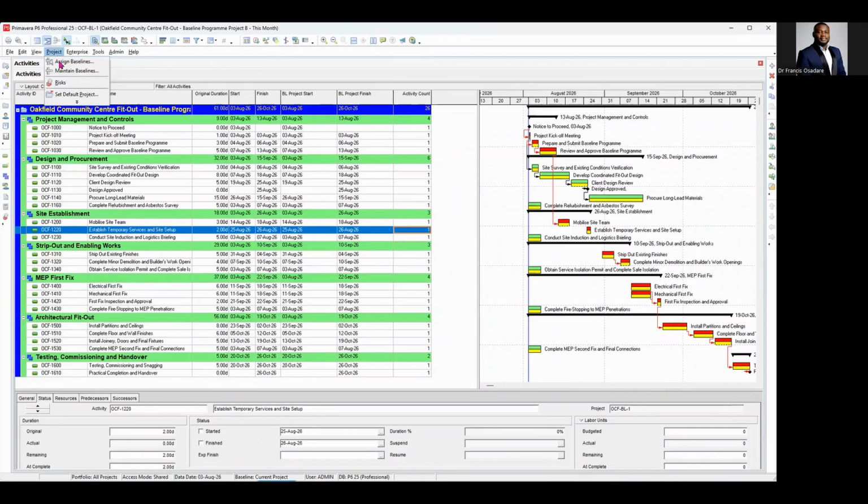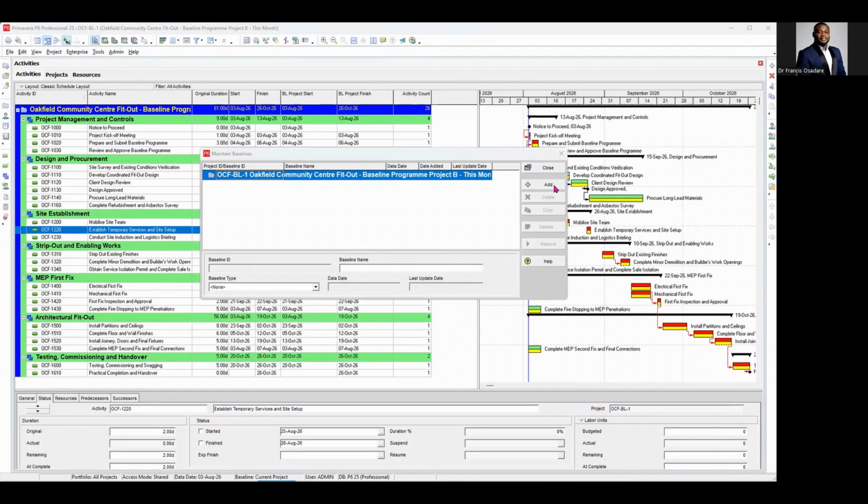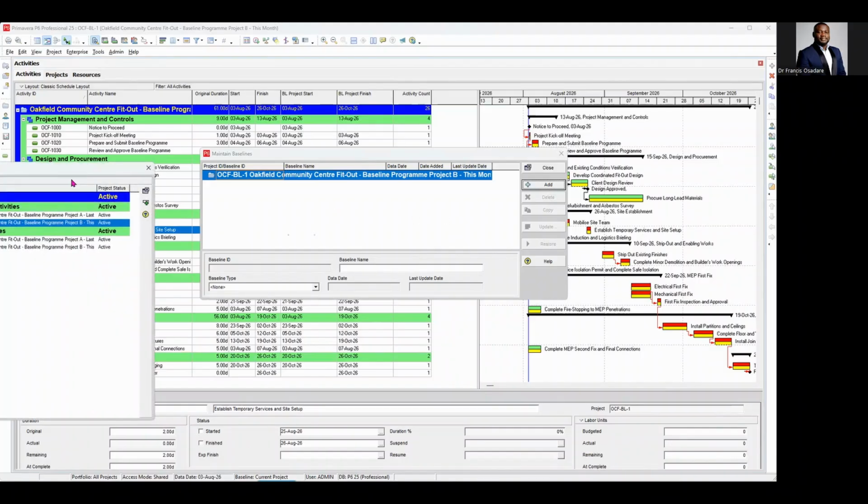So we'll go back into project and we'll click on maintain baseline. Then we click on add. So now, we don't want to save a copy of the current project as a new baseline. We want to convert another project to a new baseline of the current project. Okay, so I'll now click on OK.